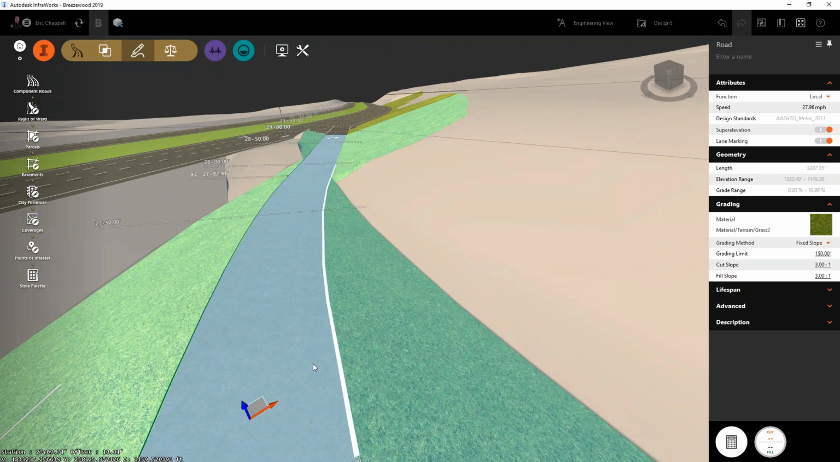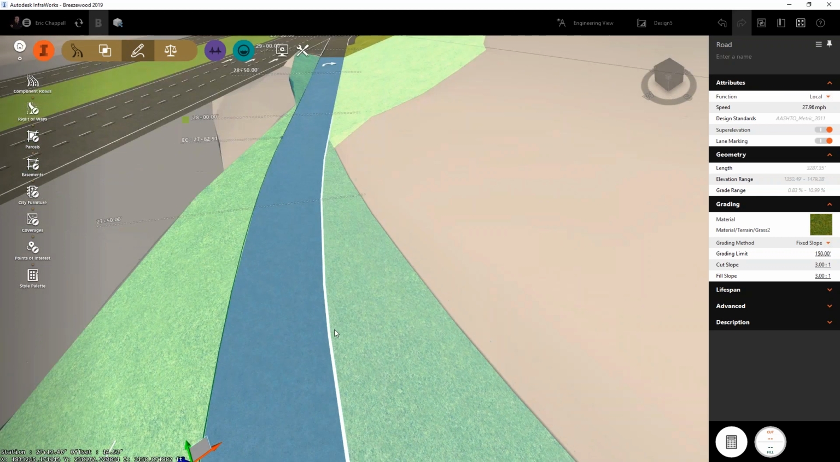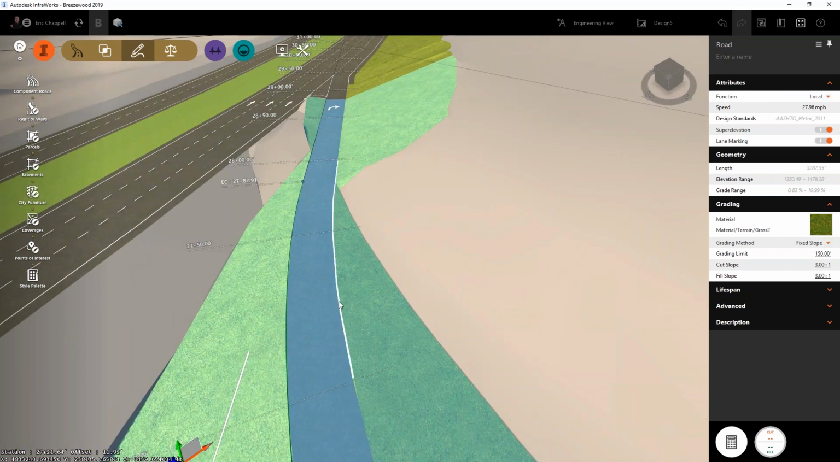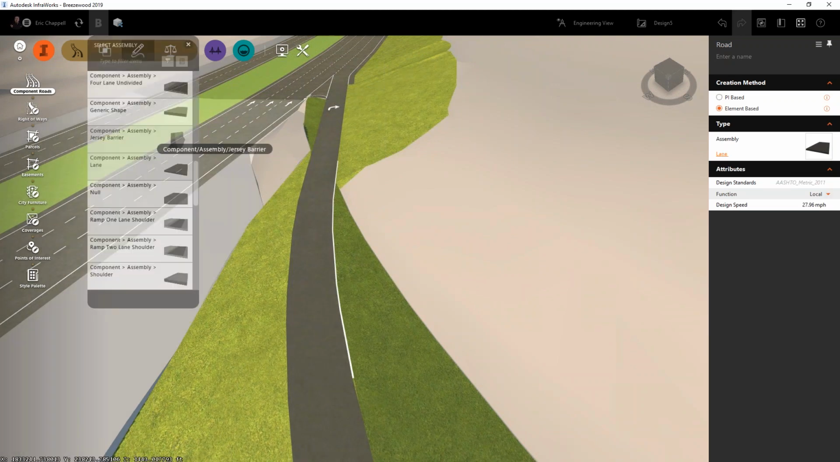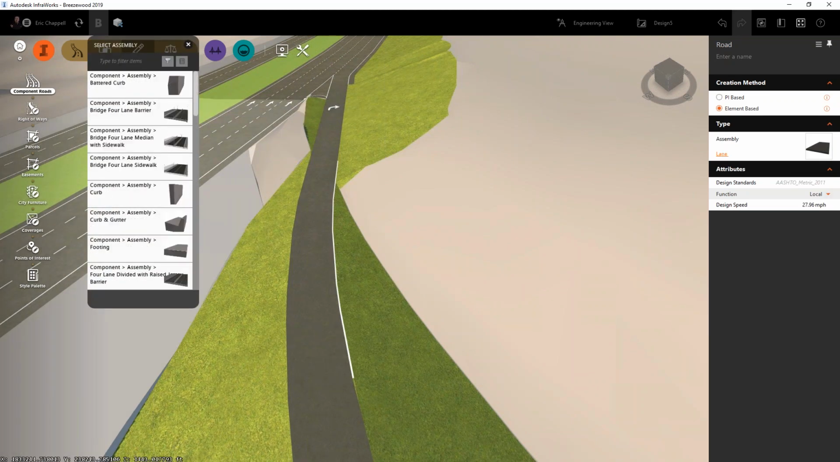So the thing about that, there were a lot of steps to that. I had to bring the curb in, I had to set its width, I had to set its material, two values on the depth. I don't want to do that over and over and over again every time I want to add a stripe. So how do I make a stripe component, right? If I, again, look over, if I click the Component Roads tool, I don't see a white stripe in here, at least not out of the box.